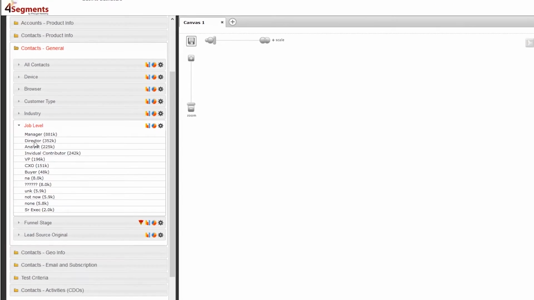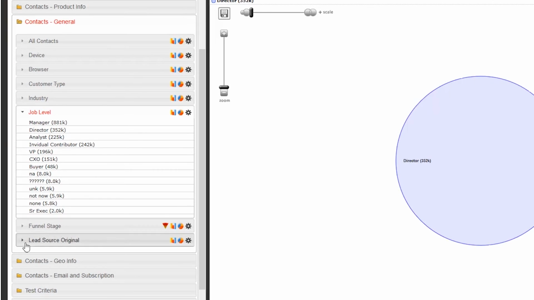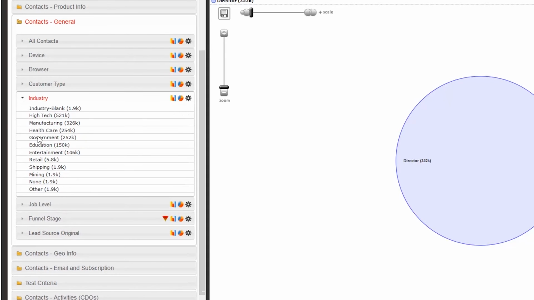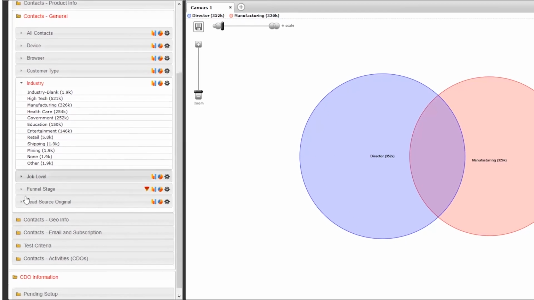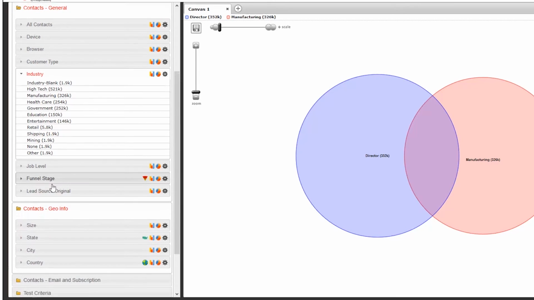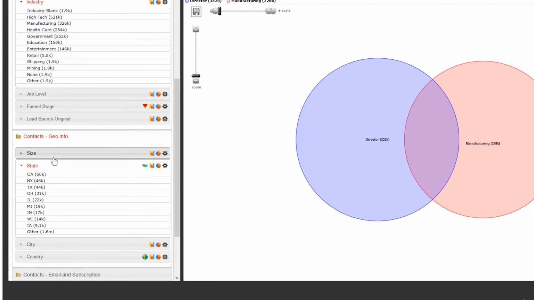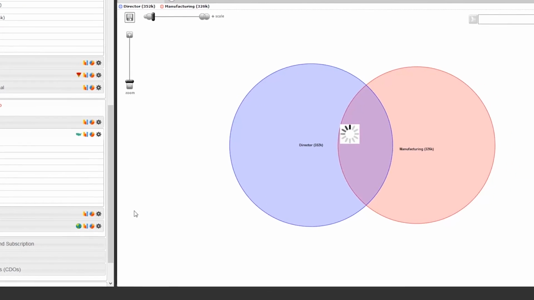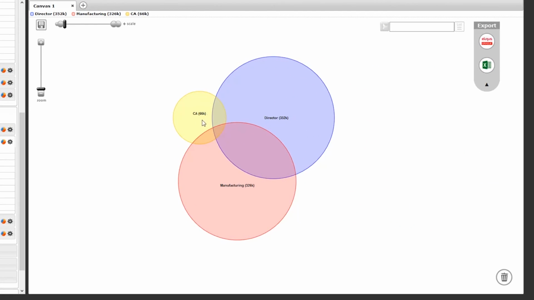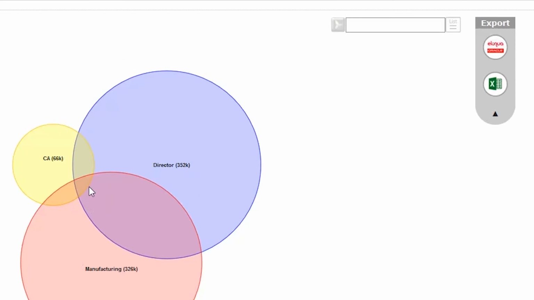We'll bring in all the directors. I just double click and bring that in. I want to look at manufacturing, so I'll double click on manufacturing and bring all the folks from manufacturing in. Then come down to state, and I'm going to grab all the people from California. I'll drag that over. And now I have the Venn diagram of all the people in California who are directors in the manufacturing industry. If I click on this intersection in the middle, that will tell me that I have about 1,200 records that meet all three criteria.